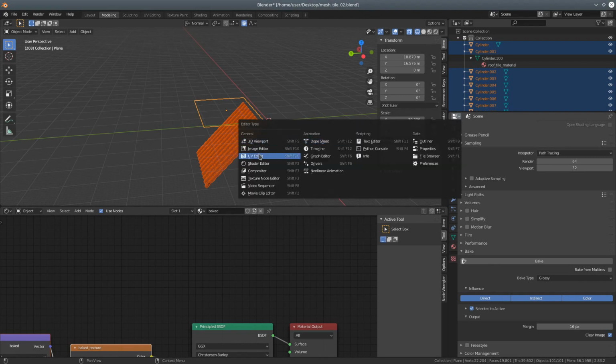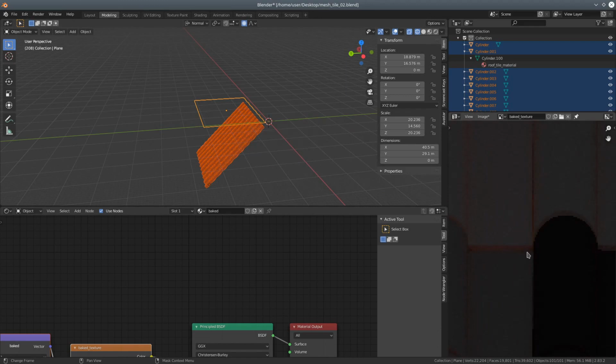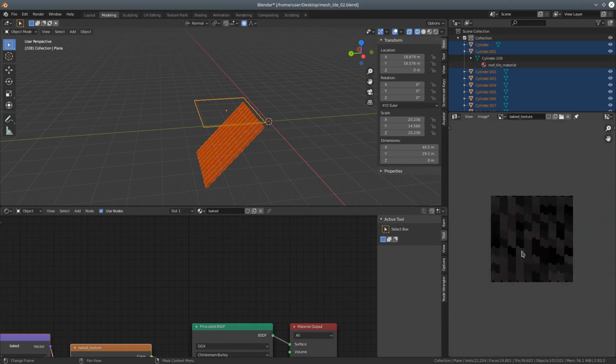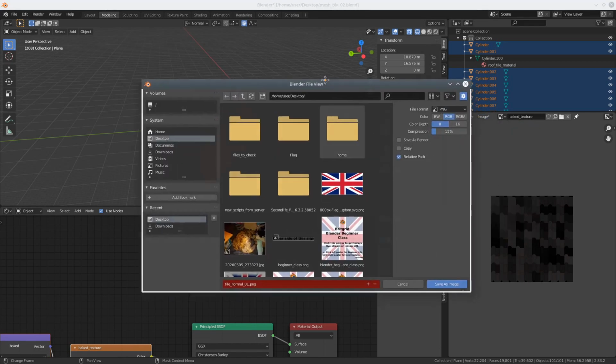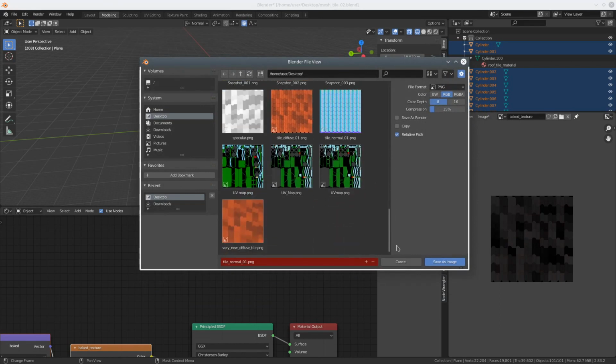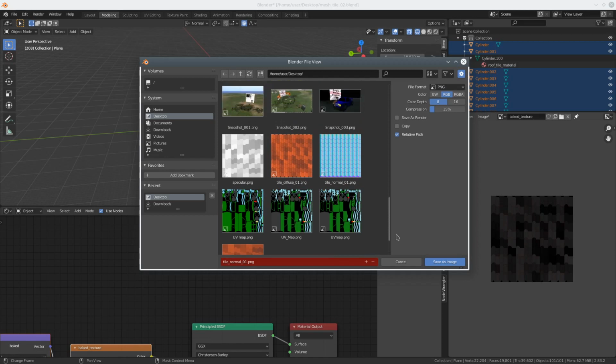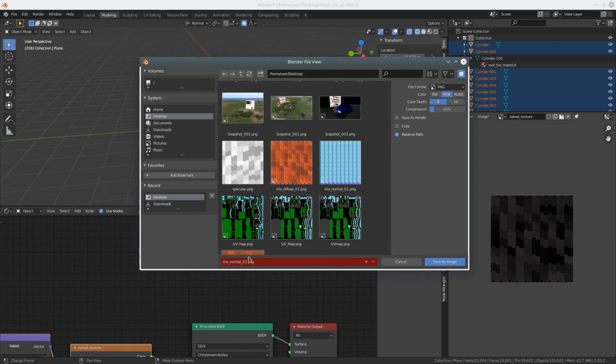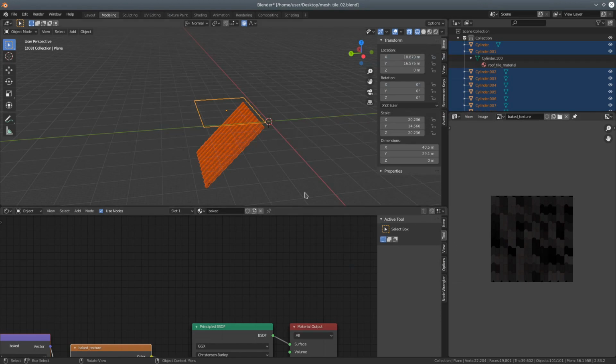Let's have a look on our UV map. And there you can see is our specular image, so I'm going to save that image. Save as. Just make sure our other images are there. I can see the normal one, that's good. I can see the diffuse one. So we'll call this specular. And do a save as.